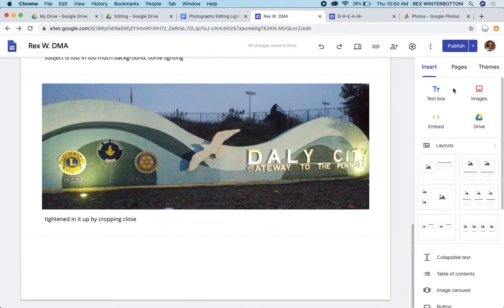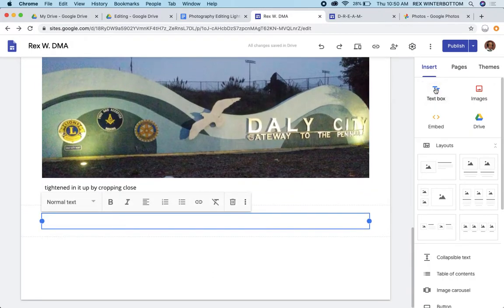All right, so we got one more thing, and we write, what did I learn today? So discuss what you learned about improving photos using the words, skills, and techniques of photo editing.